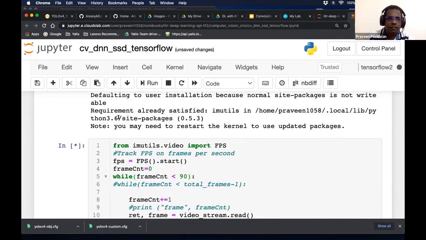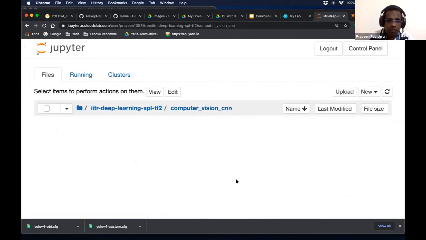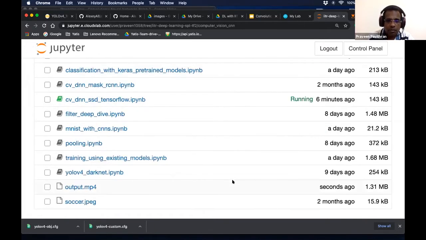One way to test if things are actually running is, I'm saving output.mp4 over here. If that is updating, that basically means it's working. It's already reached about 1.5 MB. So you see this is increasing. So my output.mp4 is building up.